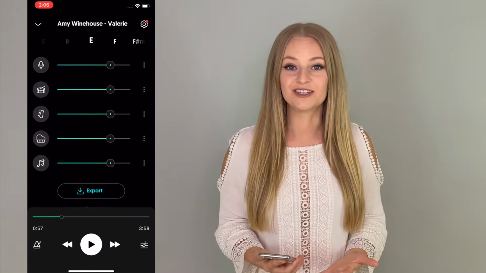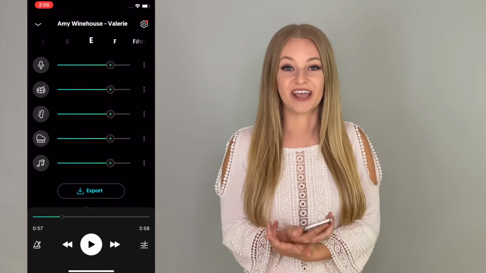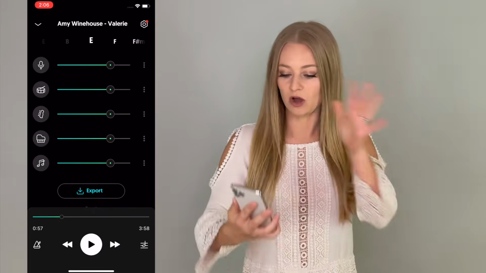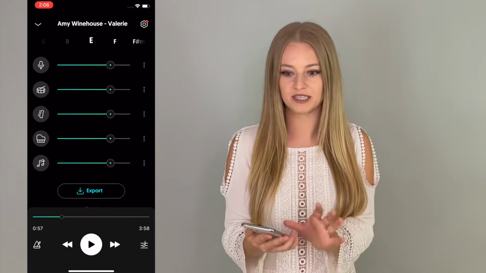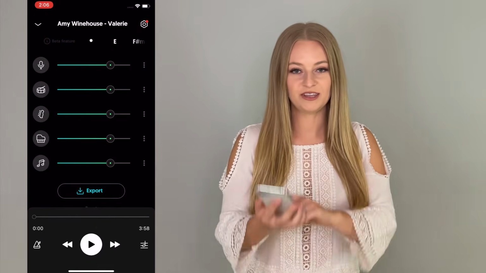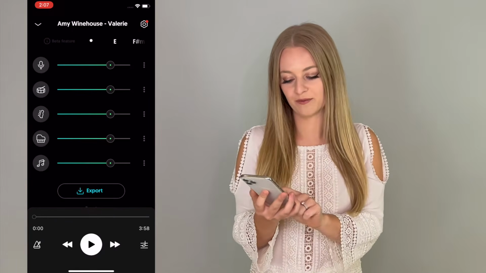Now, the other cool feature is, of course, that you can change the key of any song. And this feature absolutely blows my mind. Of course, all the features blow my mind, but this one is just like, how on earth were you able to do this? To change the key, you need to click the note in the bottom right corner.